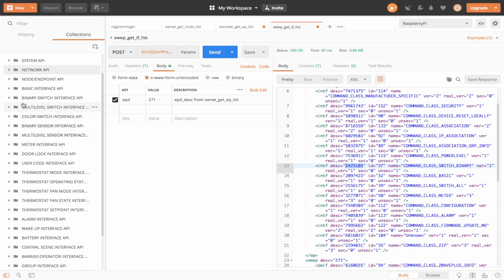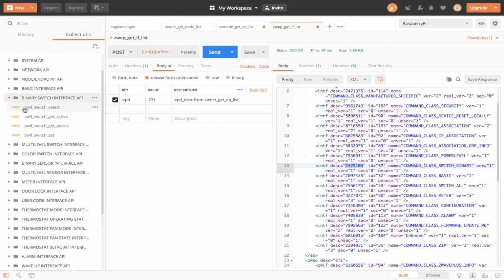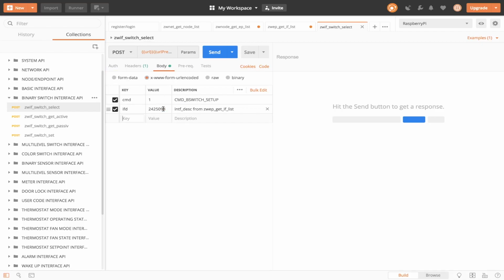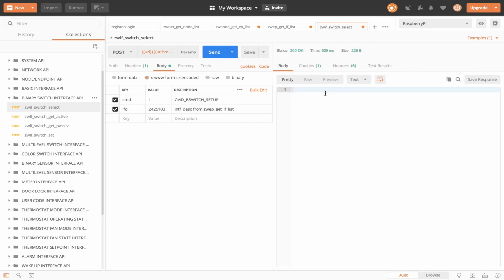So we will jump to the binary switch interface. And here we first of all need to call this select, which is going to allow us to use the APIs. We come in here and we put in our interface descriptor in here. So that was this number here I just copied over. Gonna send it off, and we're gonna get an empty XML. So that's correct. If we look at documentation, it will tell us that if we managed to call this select OK, then we're gonna get an empty XML.